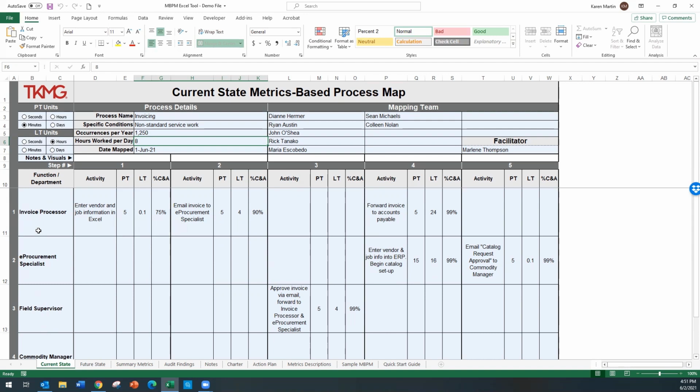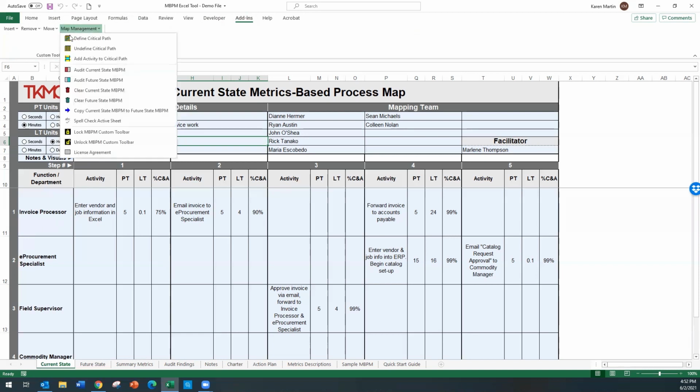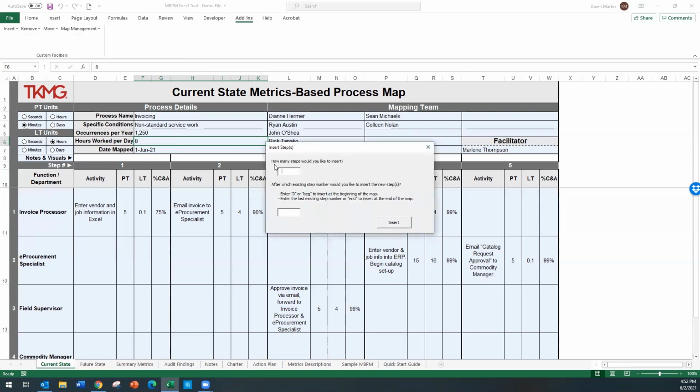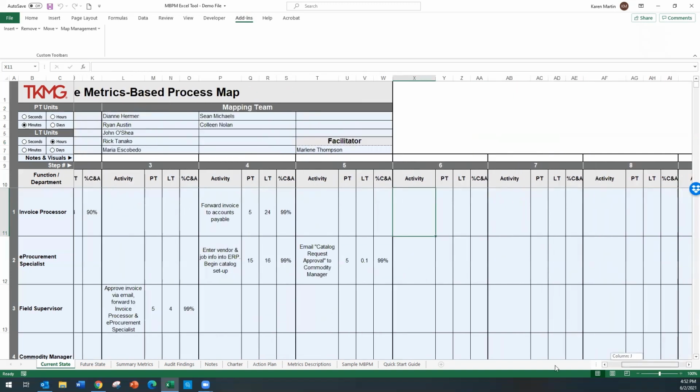What you can do is add steps, and you can add functions up to the limits of Excel, both in terms of columns and rows. And the way you do that is you go up here to add-ins and you get a custom toolbar with 4 areas and then sub menu items underneath that you can select. So what we're going to do to start is add 4 steps to the map. So we're going to insert steps and we're going to insert them to the end of the map. So we're going to do 4 steps to the end of our map and we insert. And here we have 4 more blank steps at the end of our map.